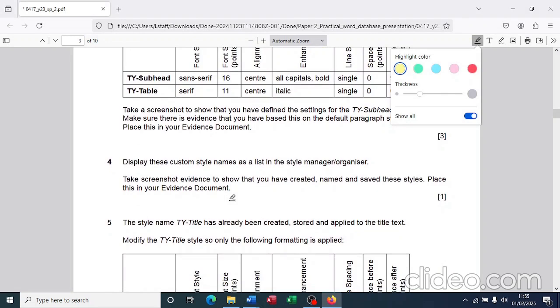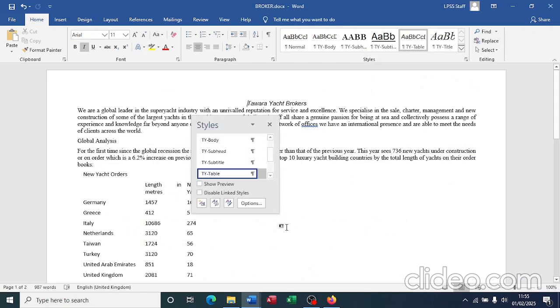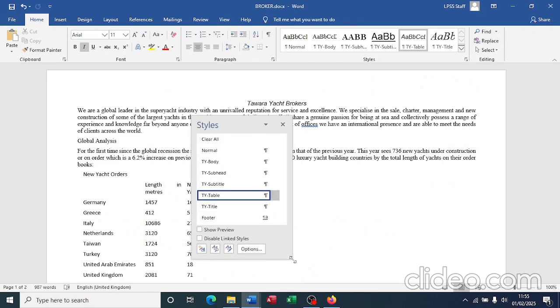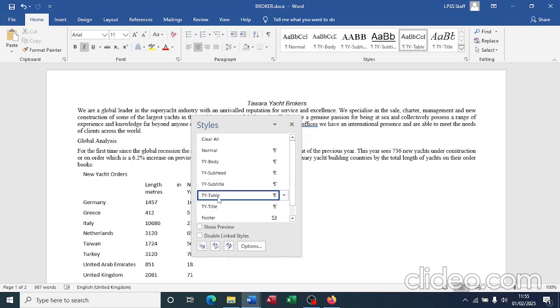Display these custom style names as a list in the Style Manager Organizer. Take screenshot evidence to show that you have created, named, and saved the styles. Place this in your evidence document. So this is our Style Manager. Yes, we have created the two: subhead and table. So we take a screenshot of this.